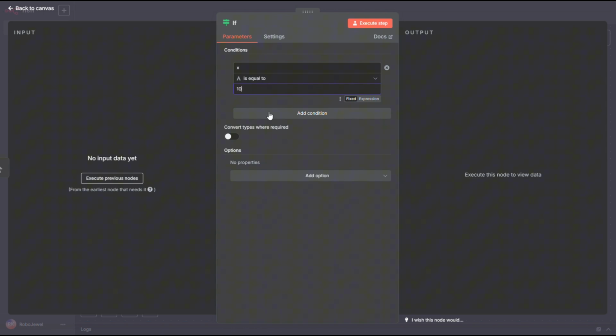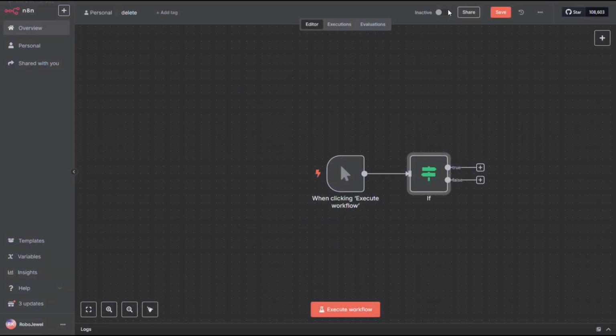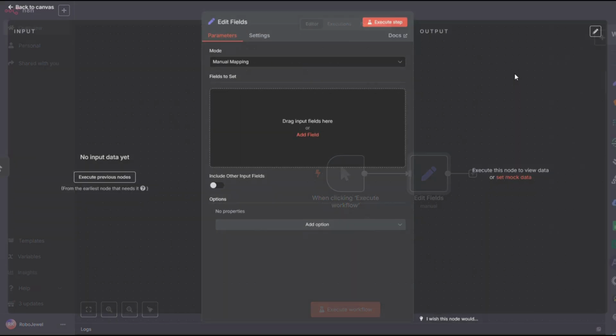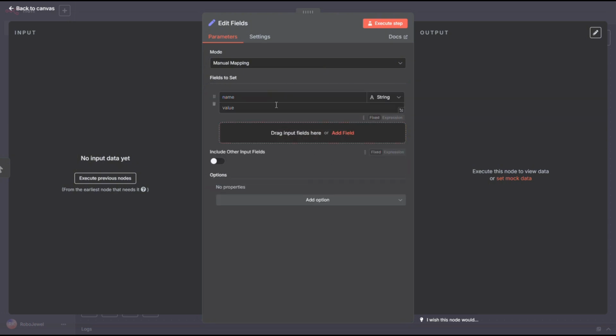To show this in action, let's add a Set node, just like we did back in Lesson 1. Let's add a parameter called x and set its value to 100. Also make it a number.